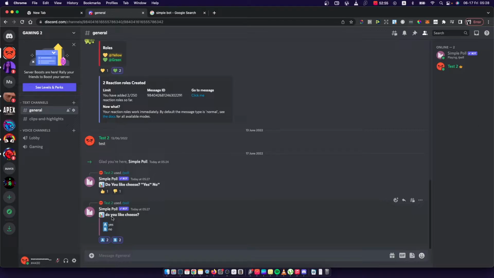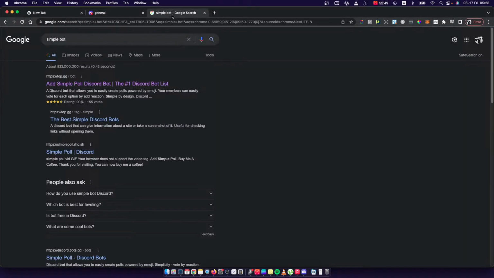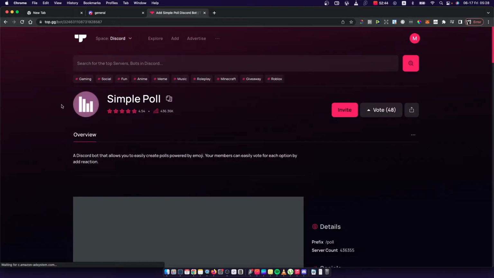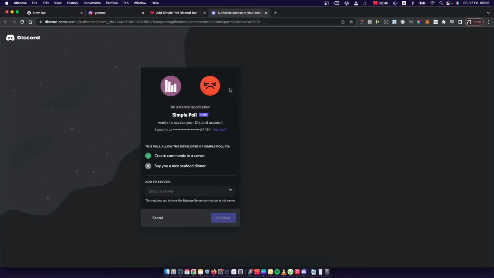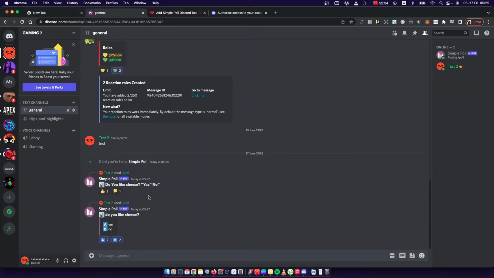So if you want to do that as well, first what you need to do is write on Google Simple Bot and add Simple Bot to your server, right? Just press invite on top.gg and then select the server that you want to invite this Simple Bot. And once you do that, you will get a message that says glad you're here, Simple Bot, or whatsoever. And now you can basically make a poll.